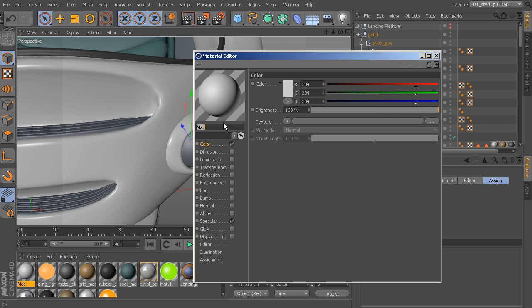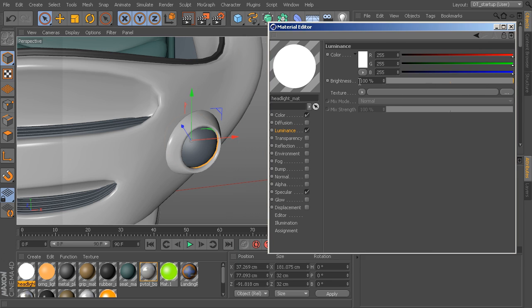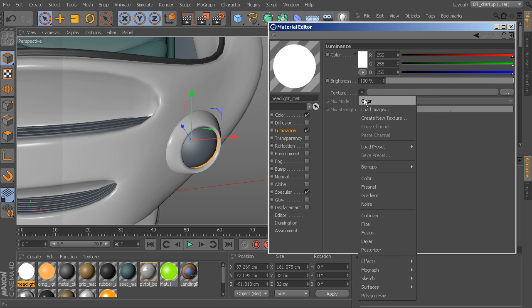And I'm just going to call this headlight material. All right. And let's go ahead and we'll have some luminance. We'll select the luminance and we want to add a texture. So here is our area for being able to add a texture. If we go ahead and click on this, you can see that there are a number of different sections for different kinds of textures that we can add.